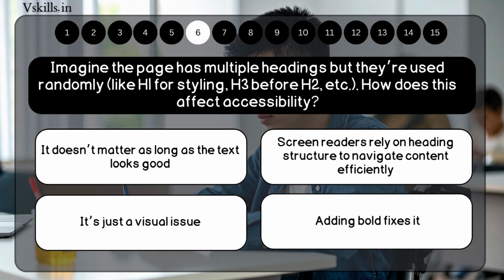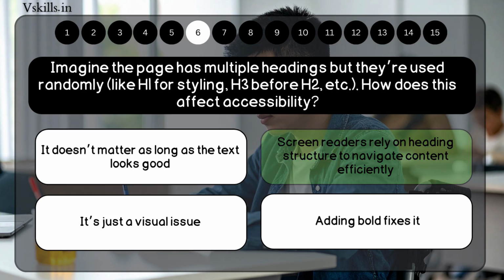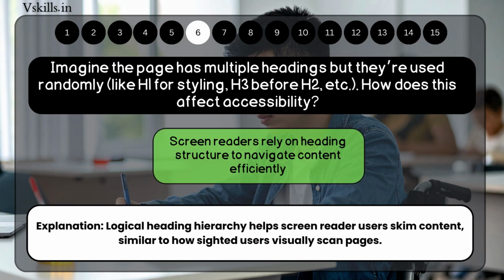Question 6. Imagine the page has multiple headings but they're used randomly, like H1 for styling, H3 before H2, etc. How does this affect accessibility? The correct answer is screen readers rely on heading structure to navigate content efficiently, as logical heading hierarchy helps screen reader users skim content, similar to how sighted users visually scan pages.